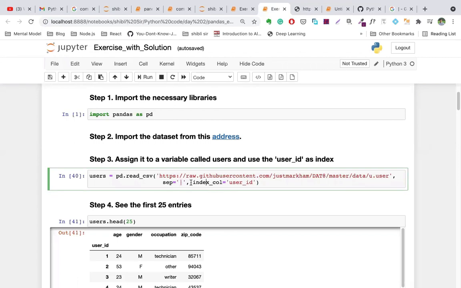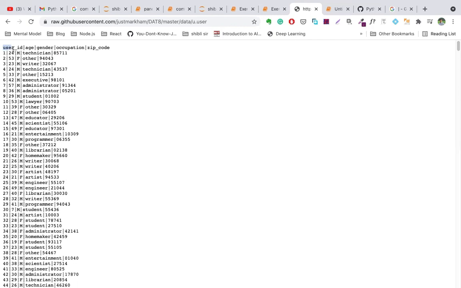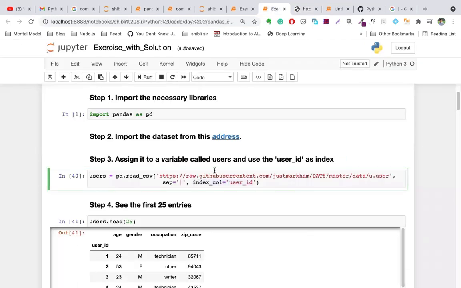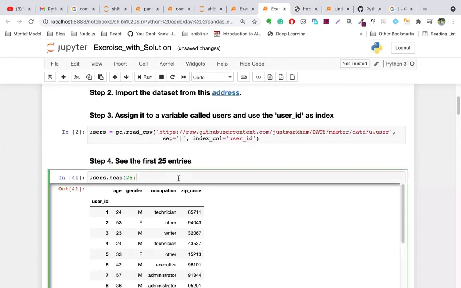And this is the important part, the index. There should be an index column, or the index column should be user ID. User ID means this column, all the values, this index ID should be my index value. Okay, let's see what happens. It has been uploaded. Now I'm going to show it.